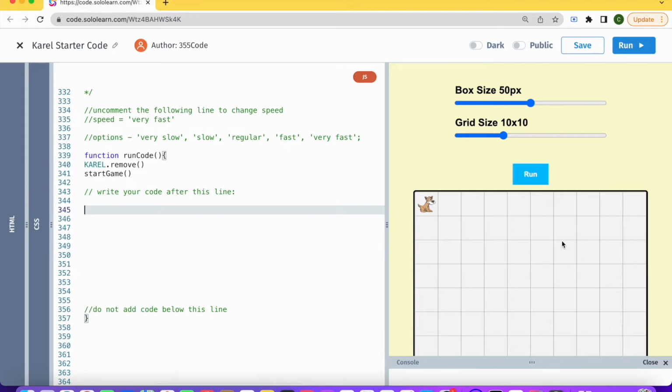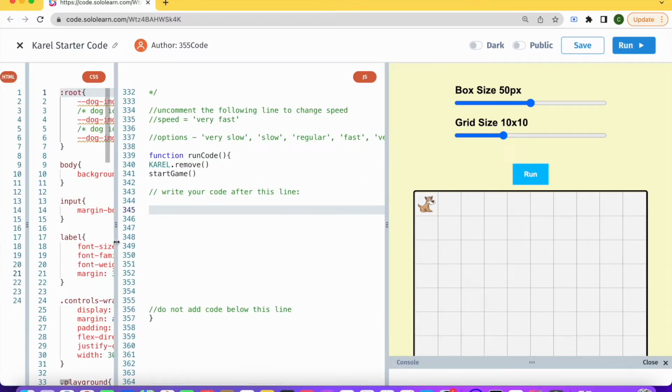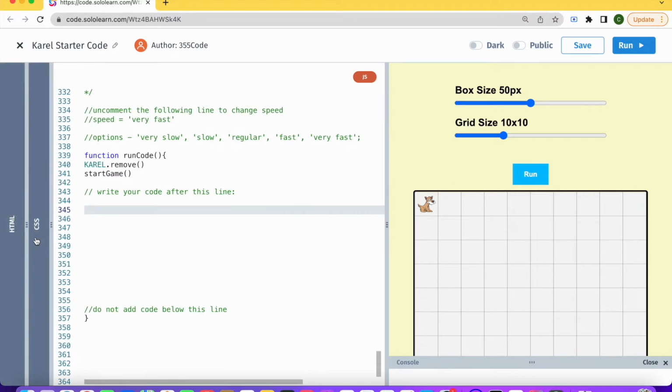On the right here you can see the interface. If you don't see it, then you'll want to click this run button up here and that should pop up. And here on the left you can see that I have the HTML, CSS, and JavaScript, so we can pretty much ignore the HTML and CSS and we'll be focusing only on the JavaScript.